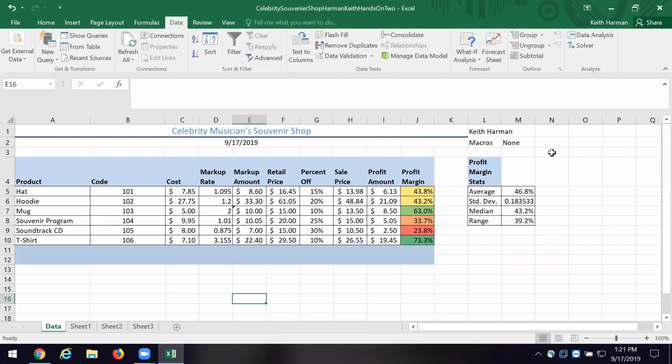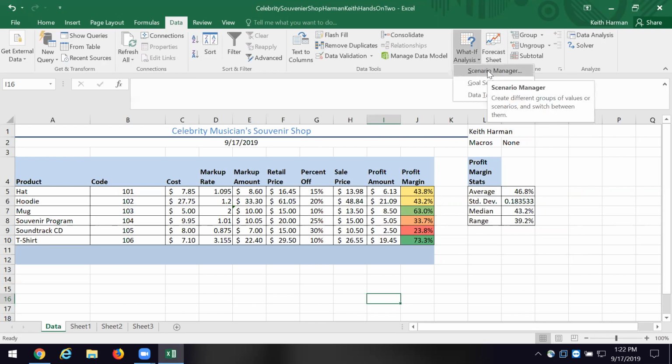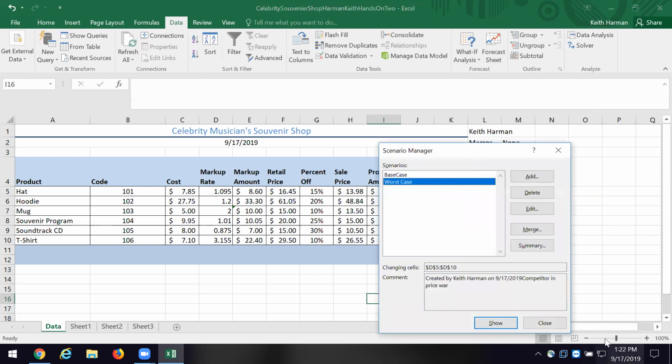All righty. What else did I want us to do? Well, all right, we've got that. Now click back in there and let's see if you've got your what-if analysis, and in your scenario manager, you're good there.